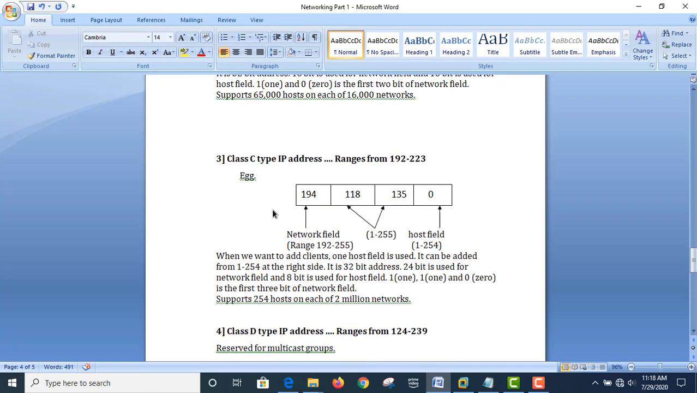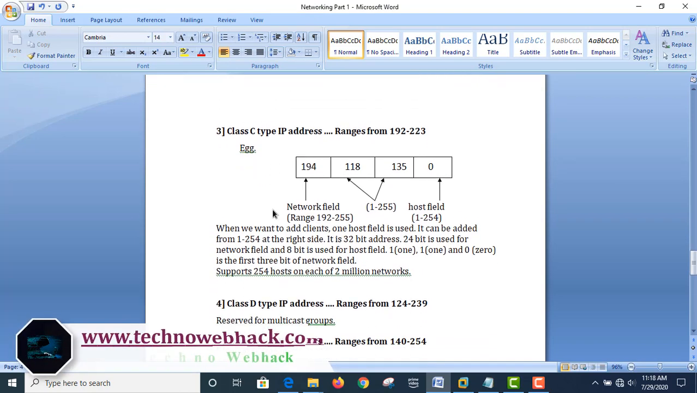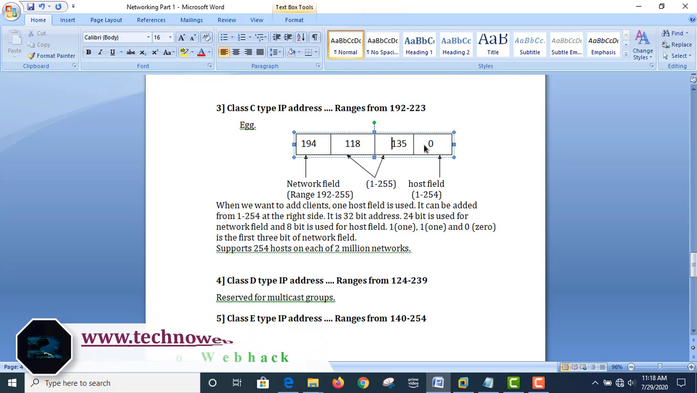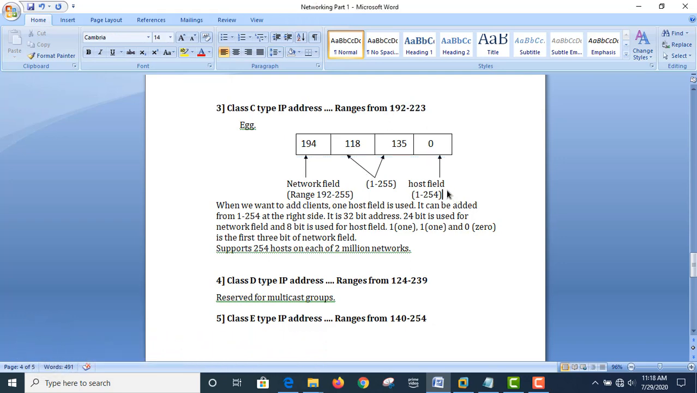Alright, so the next is class C type IP address, which will start from 192 to 223. These 3 fields will be reserved for the network, and in the last 4th field you can provide your IP address when you assign it to a particular host. But whatever network address you give in that particular range will be static for all the hosts that you assign.